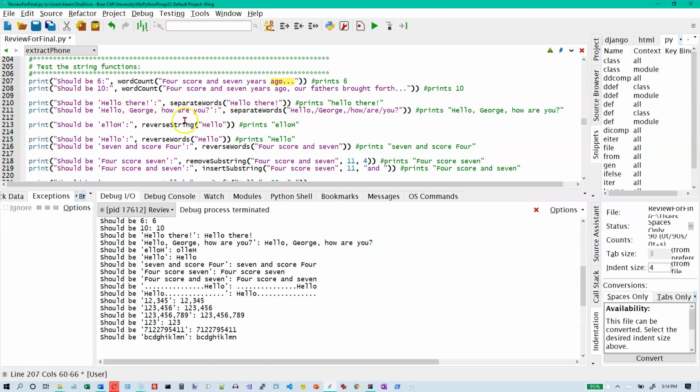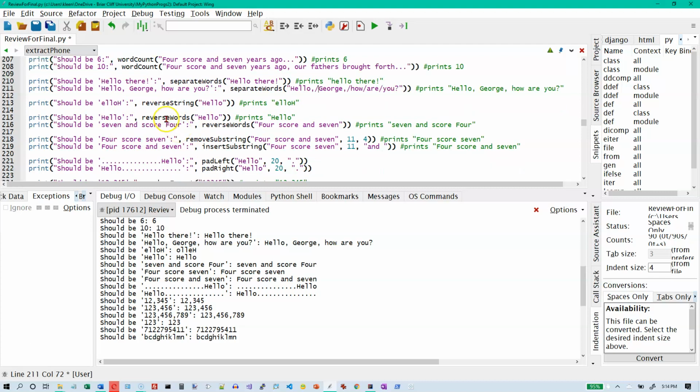Separate words. Let me see. I forgot what separate words does. Oh, it doesn't do anything to that one. If there are slashes in there, it will replace the slash with a space. So when I've got slashes in here, I get spaces where the slashes were. Reverse the string. I'll get this. If I reverse the words and there's only one word, I just get that one word.